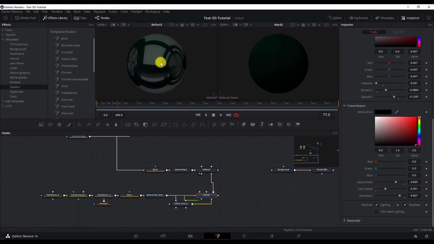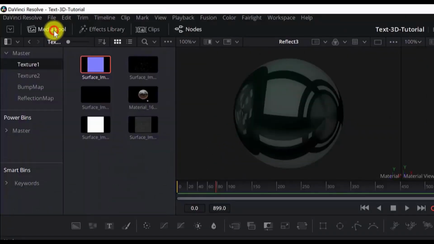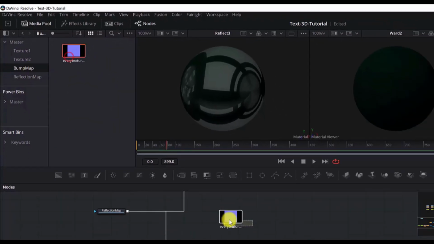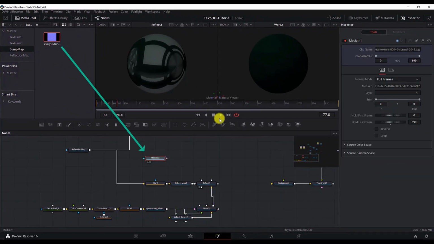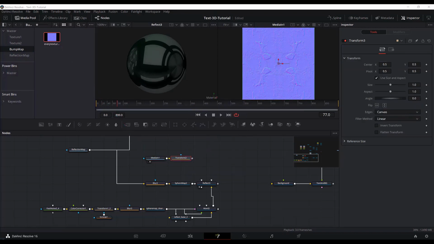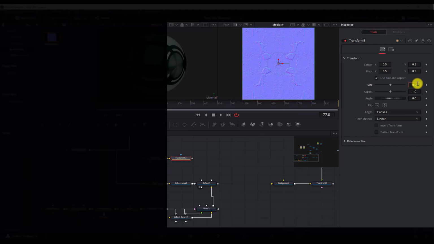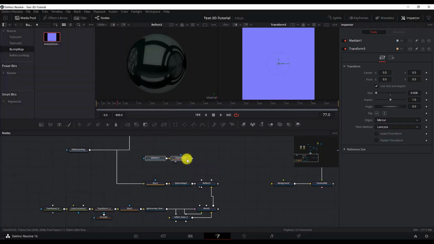Now we have this material, and finally for this part of the material we will have to add a bump map. To add a bump map we will use the bump map here, bring it down, let me view it on the right screen, add the transform node. For the transform we will input these values for the size. And for the edges we type mirror, just see the changes. And filter method, I will use this lengths because it works best for this bump map.